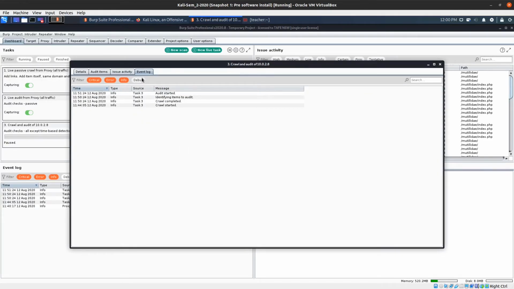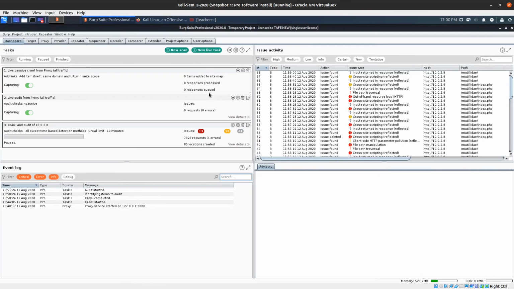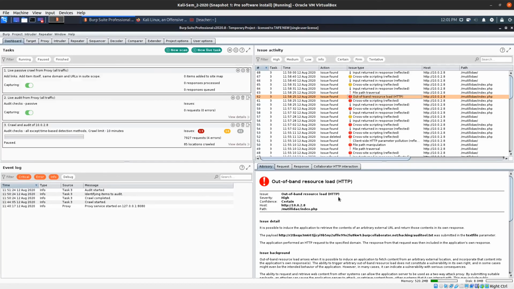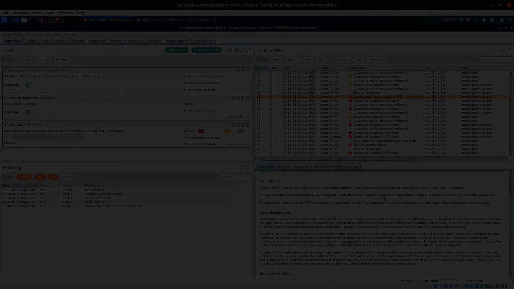We also have our event log, and this is what we see on the dashboard. We can see that we've got 13 issues of high severity, 10 of low, 41 of information only. And that's doing a spidering. So we can click on here. We can look at our issue activity, and when we click on an item, it gives us information down below.